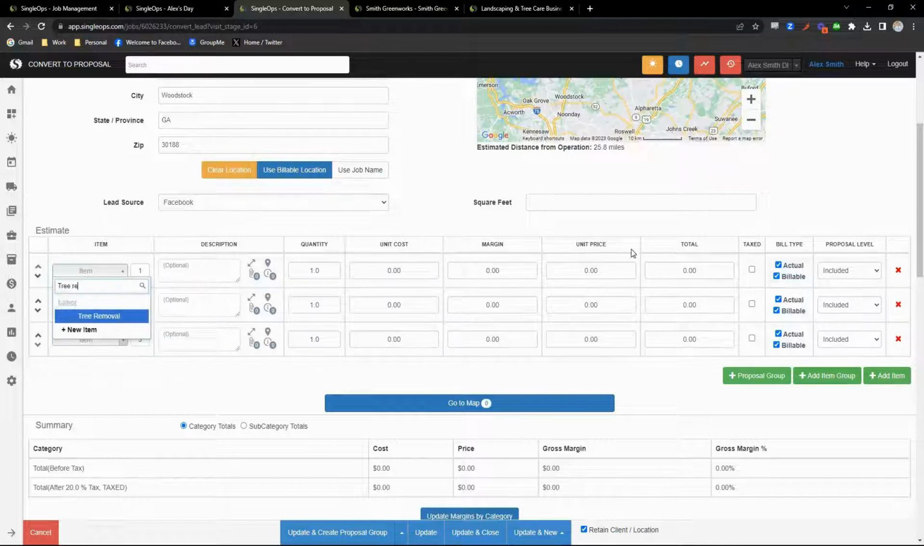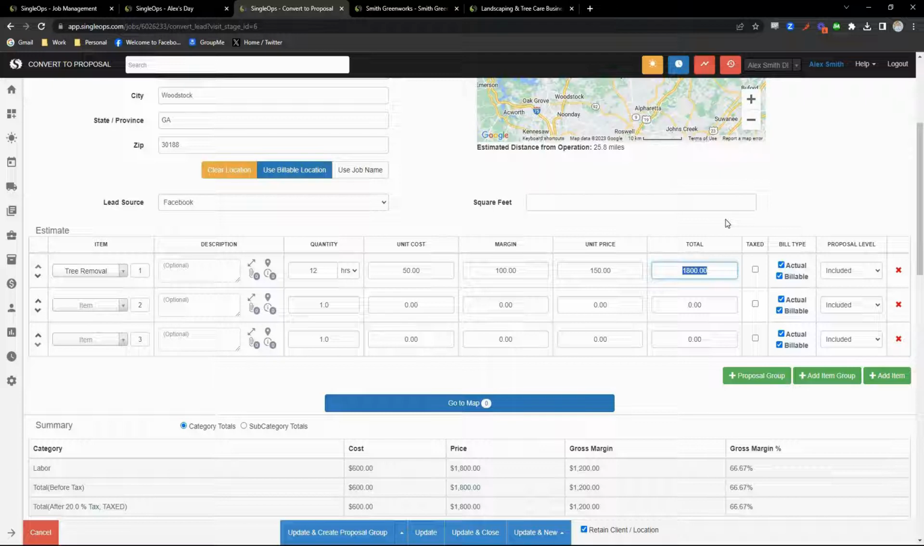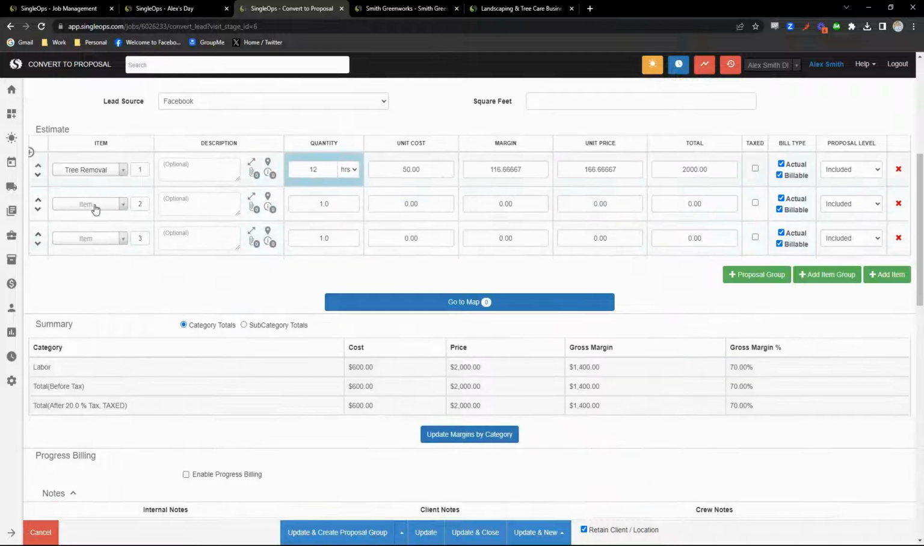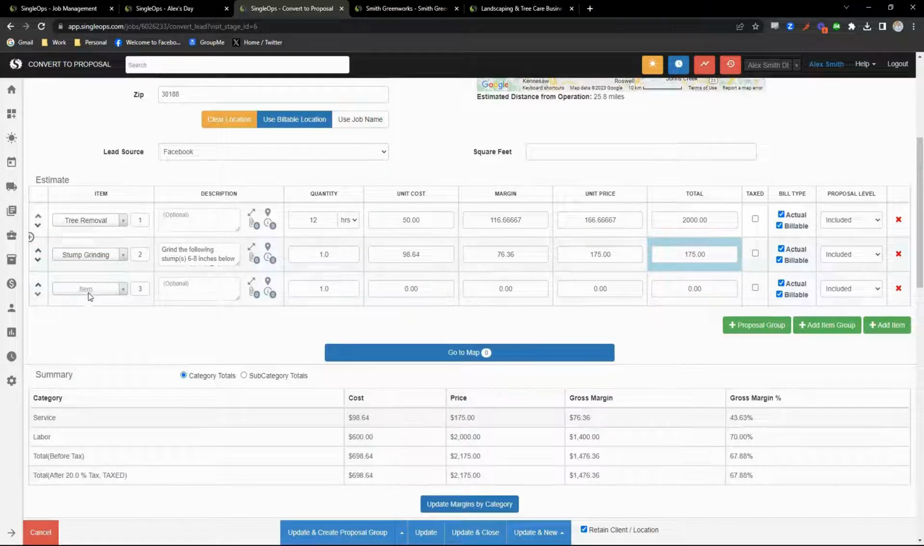Maybe we're going to do a tree removal like the client requested. You can bid this per hour, so maybe it's 12 man hours, or you could just change the total right here to $2,000 if that's the way that you bid. We're going to add in a stump grinding, so we've got to get rid of the stump. We'll charge $175 for that.